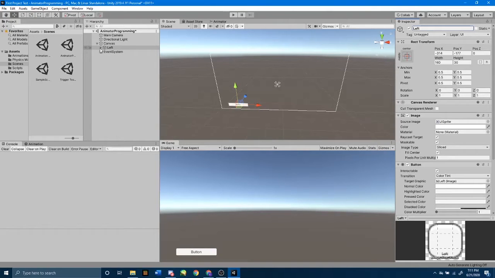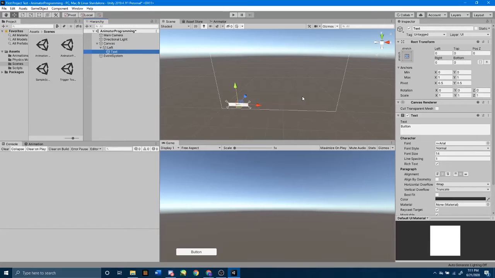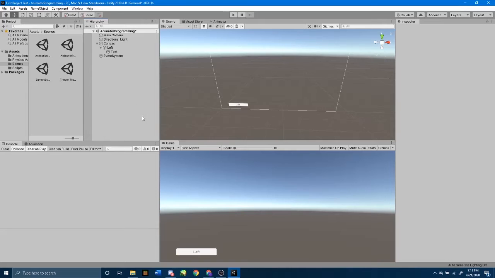Then you're going to want to open up this triangle to open up a drop-down menu and see that there is a text game object parented inside of the left game object, which is the button. Press text, and you'll see that there is a text component, and right now under text it says button. Highlight that, type left, and then select out of that box. Now you'll see that it says left on this button.